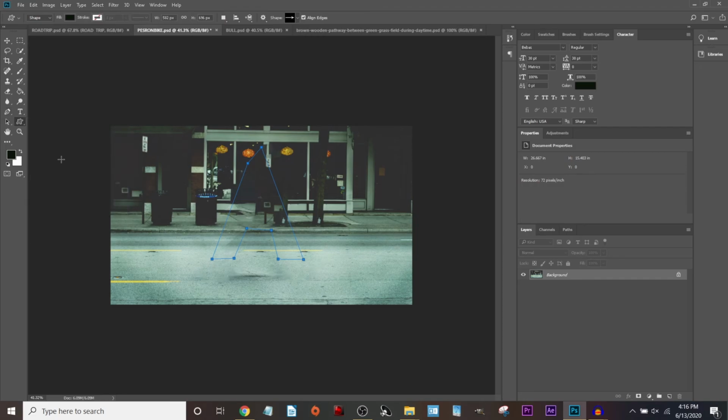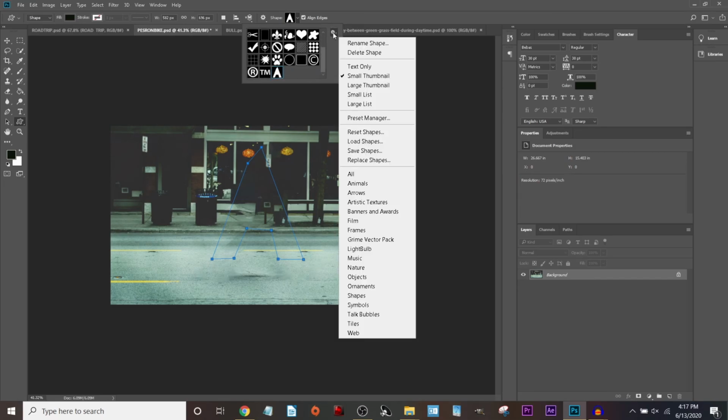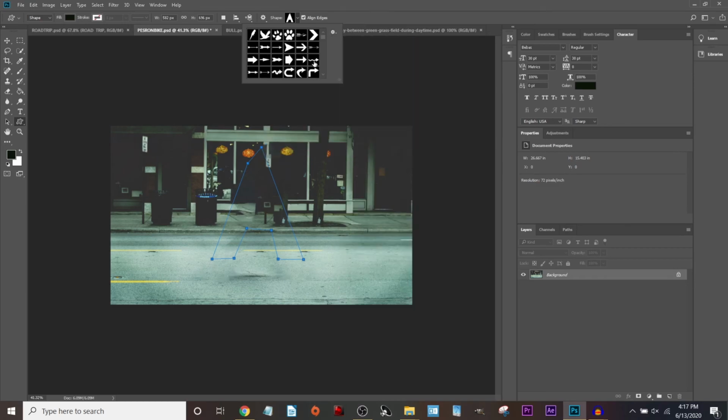Now in custom shape tool, if we go up here to the options, right here where it says shape, there's an arrow and a drop down button. Here we can see the custom shapes, and the one we just created is right here. Or we can click on the little cog over here and we can show all of the shapes, and we can scroll through every single shape here that they have available. But we're just going to stay with our shape.